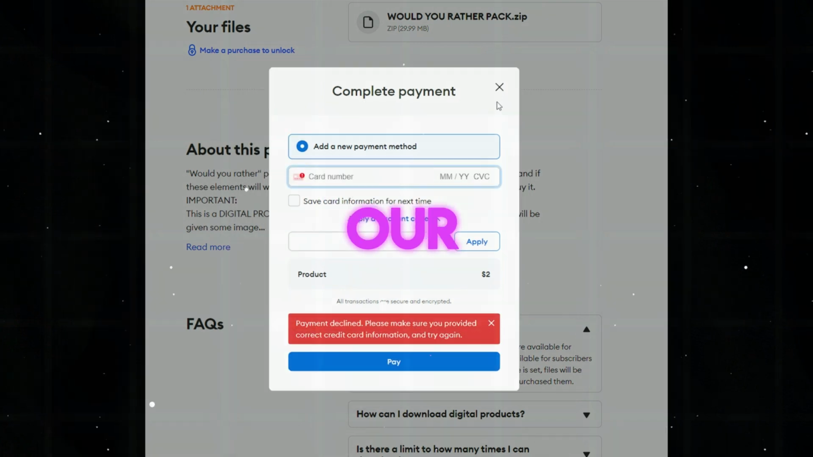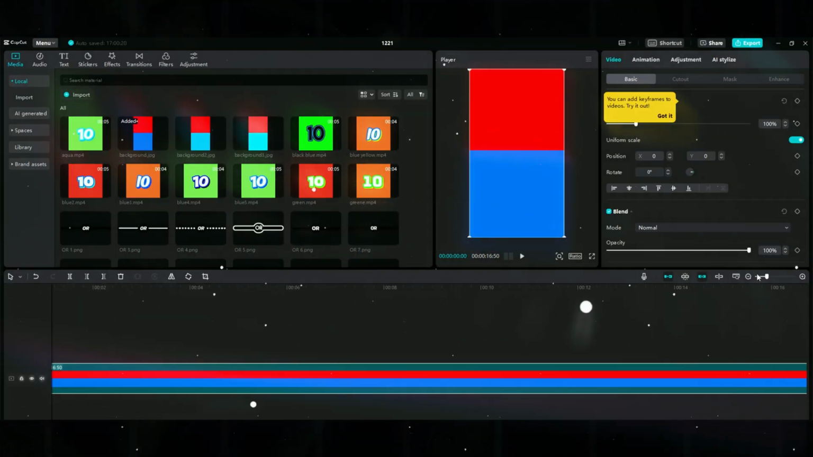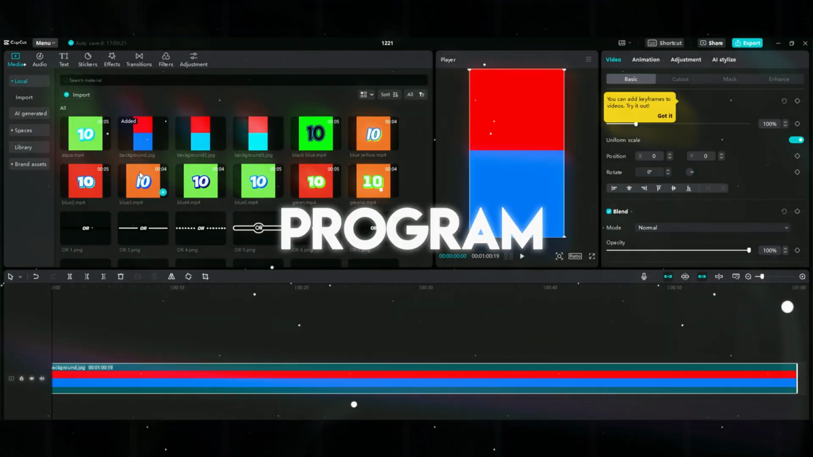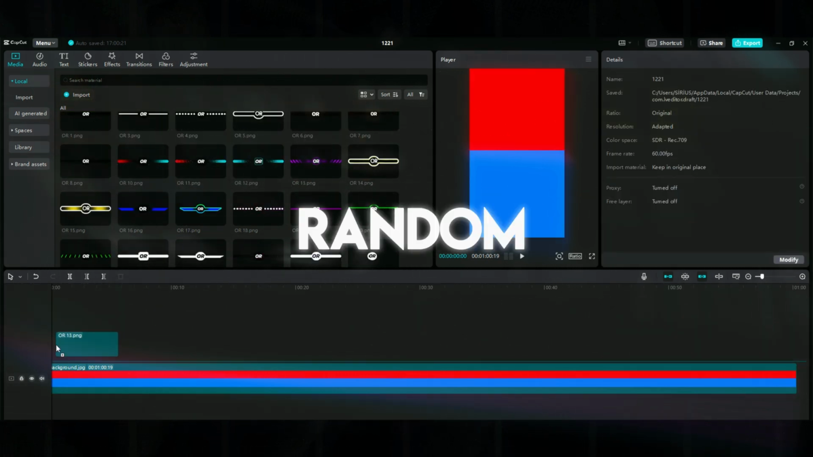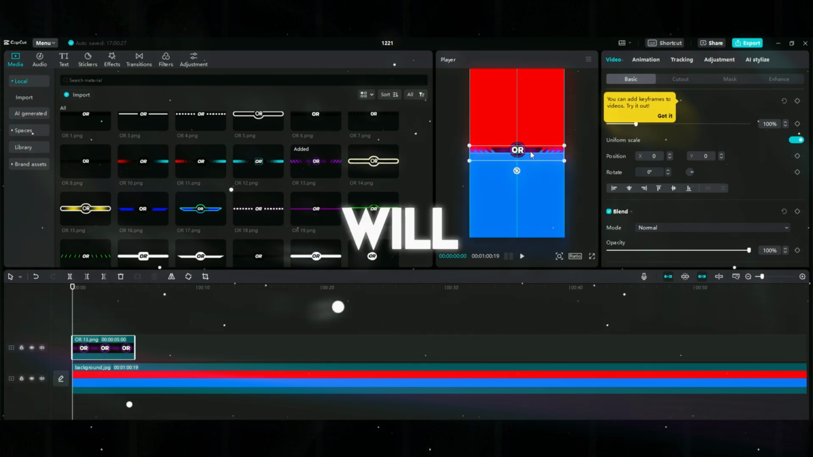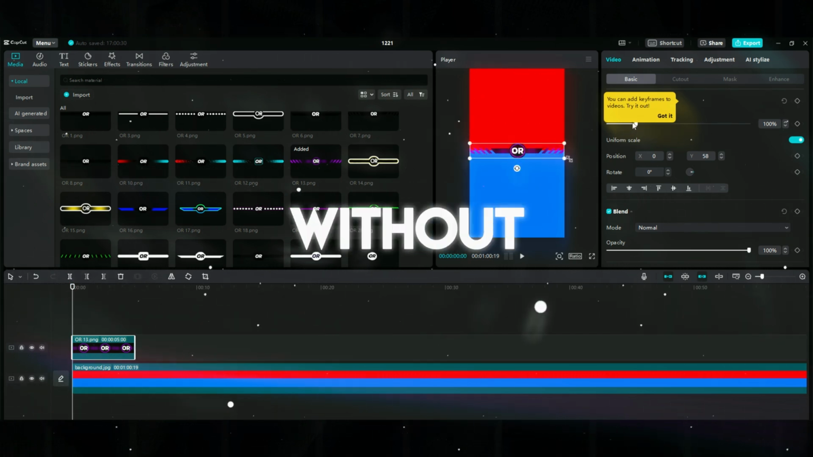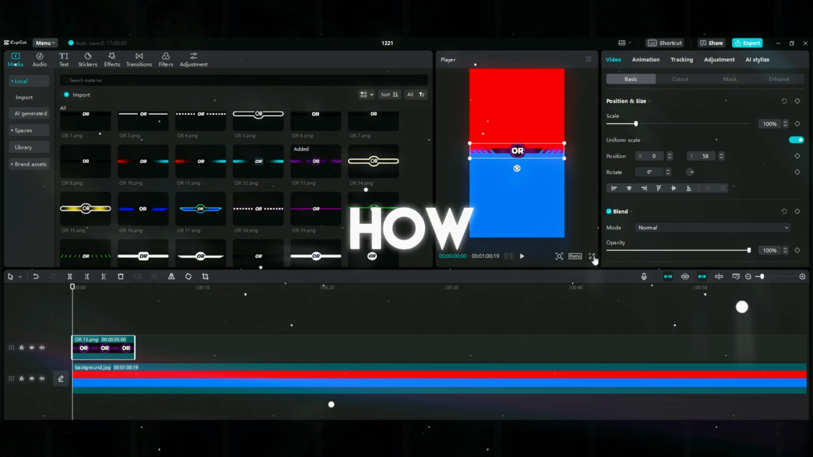Now let's move on to our CapCut program and take a look at what's in the pack. I threw everything in our file into the CapCut program. There are multiple posts here, you can choose the one you want from them. I am going to pick one at random and put it on my timeline, where I will show you how to create a Would You Rather video without any acceleration or cutting. This is how it looks, friends.